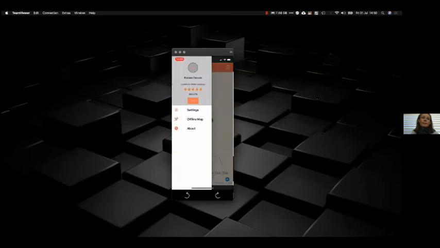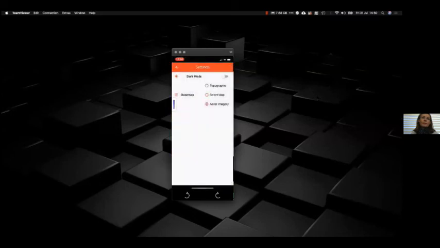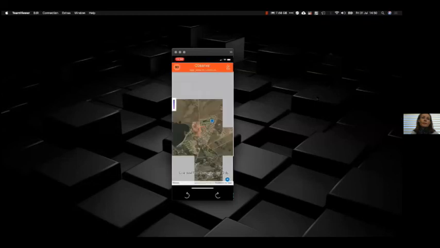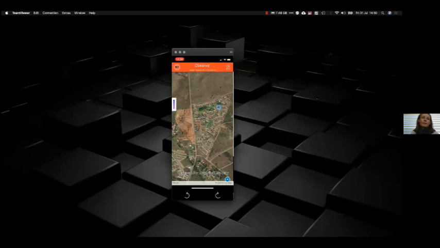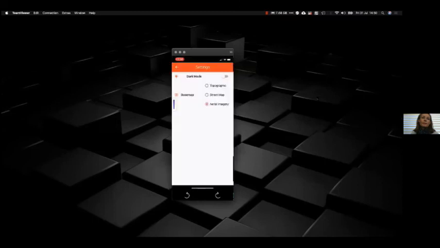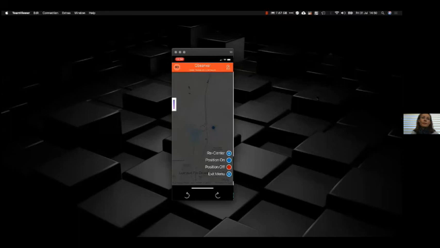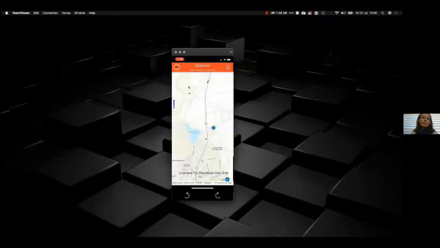Alternatively, I can also go and select the aerial imagery. If I go back, now you see the aerial imagery. So you've got the option of the three types of base maps to use. Obviously, I can switch on my position or I can switch it off. The reason why you would switch on your position is so that you can see where you are.